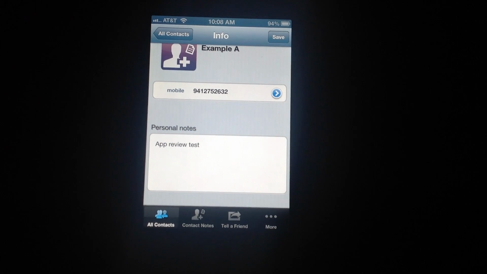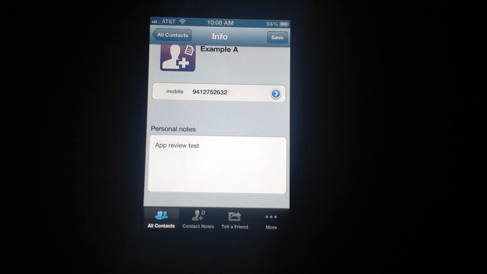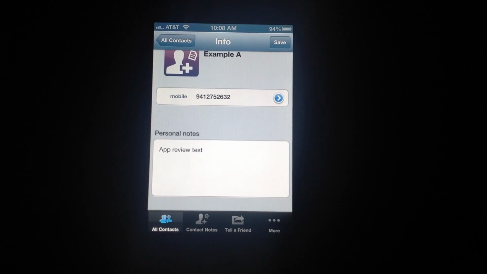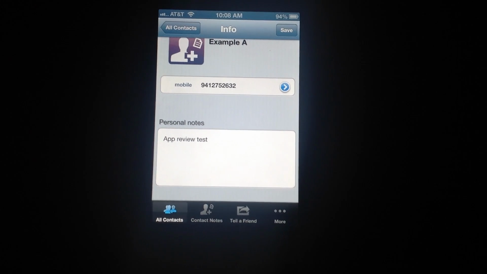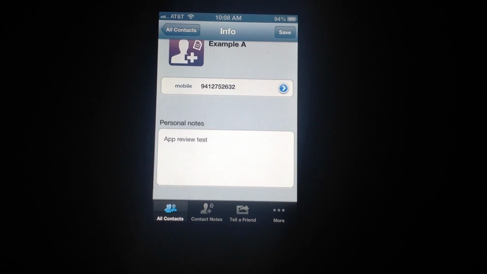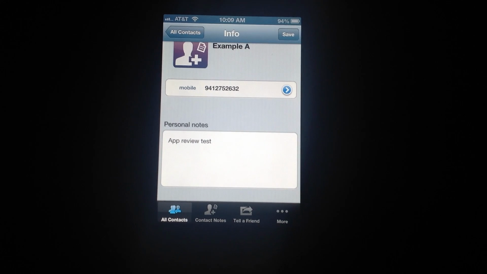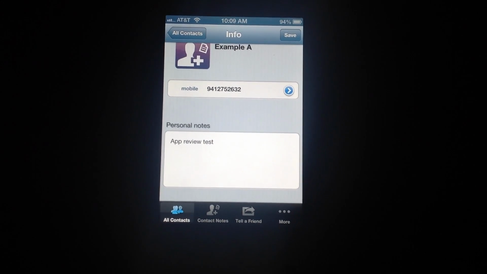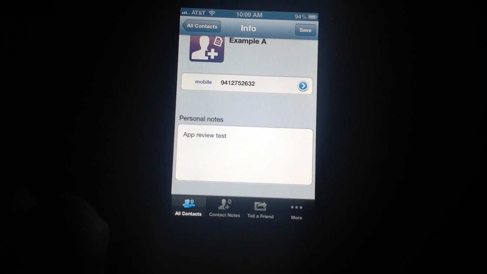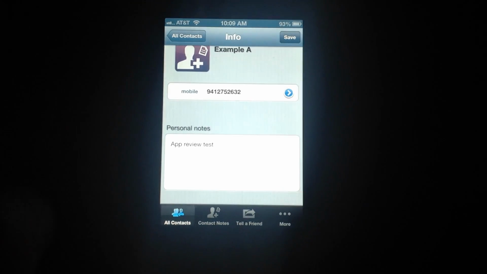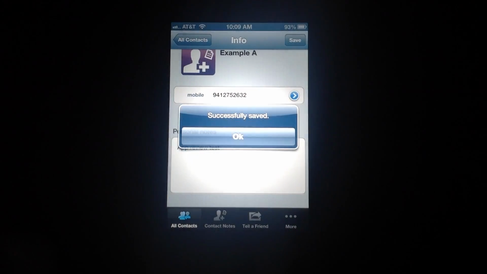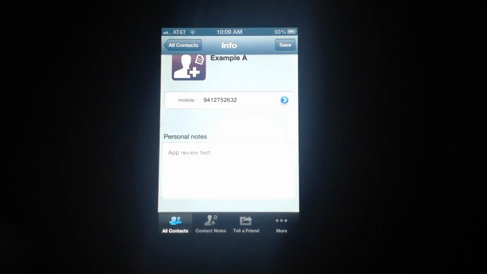And this is where you'll put in your personal notes. So you'll say who they work for. A great example is if you're a real estate agent, you save a person's number, you'll know that they're looking for a 2-bedroom house in a certain town, something like that. Basically anything that's going to help you remember something about that person. So once you've put in a personal note, you press the Save button. You'll get a confirmation. So just to show you real quick, it successfully saved our note.